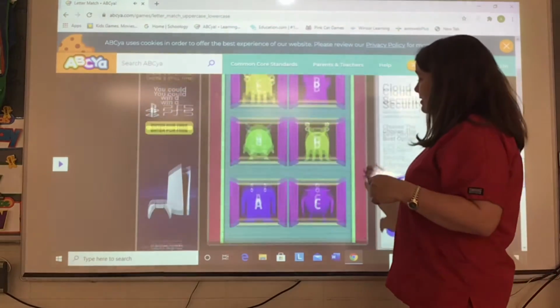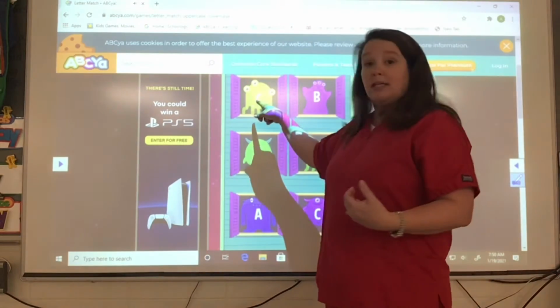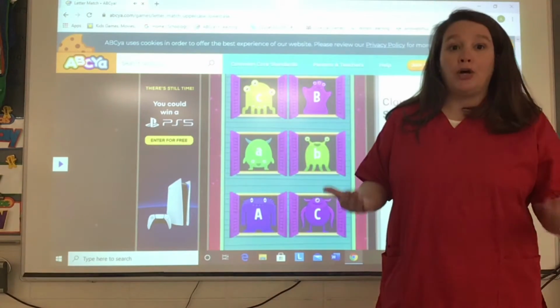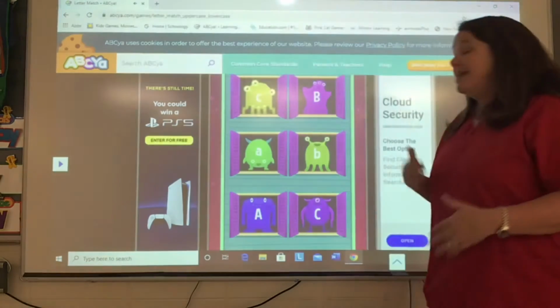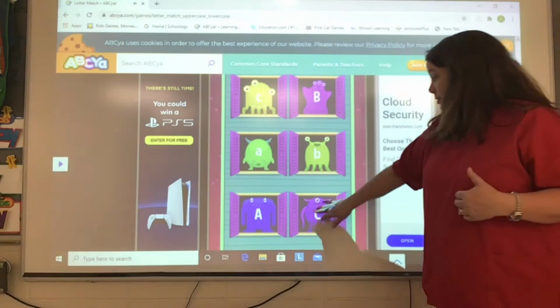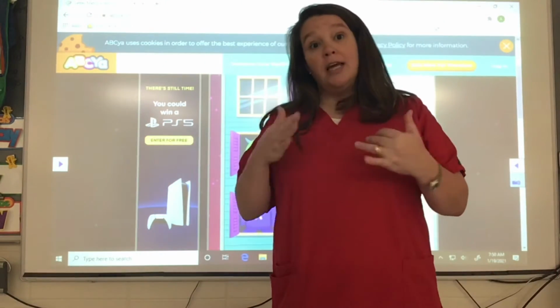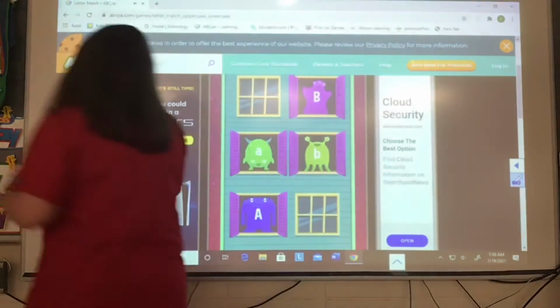So this time, instead of saying the letters, they're going to say the sounds. What sound does this letter C make? Then I have to find the other C that also makes the sound. Okay, so this game you can review your letters and your sounds. I'm going to go right here.